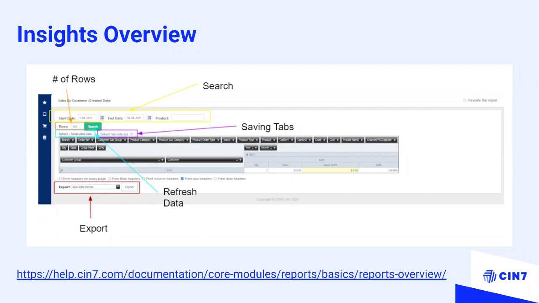With the refresh data, let's say you've opened a report and it's been about 20 minutes. After 20 minutes, there'll probably be some updated orders depending on how much you're selling at the moment. So if you click that refresh button, it will refresh the current data you have with the updated orders and values.